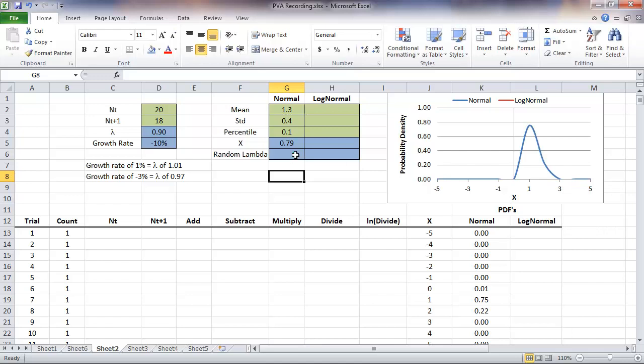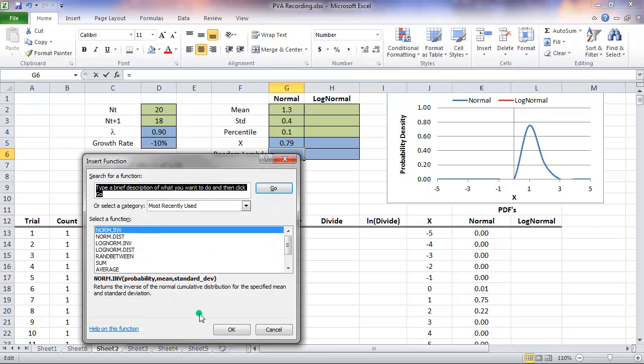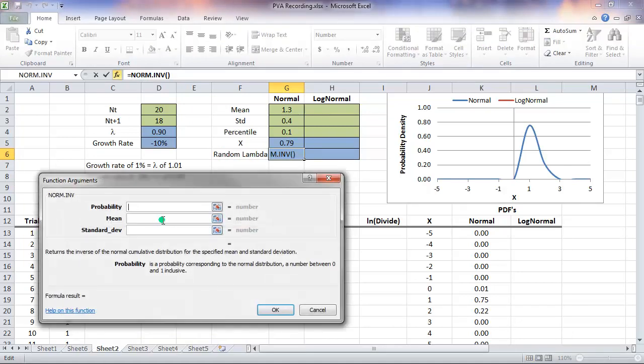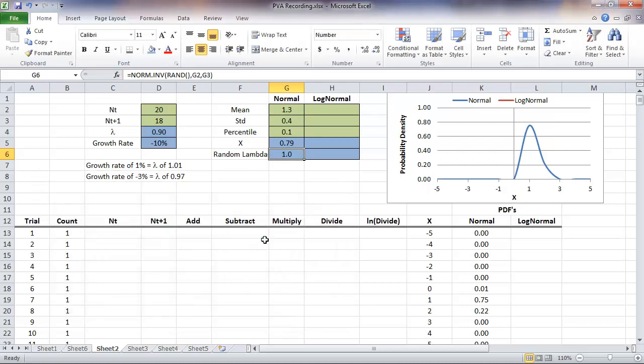And we use this exact same function to draw a random lambda. Here we just used NORM.INV, but we used a random number for our first argument, and then kept the mean in cell G2 and the standard deviation in cell G3. And if you press F9 then, each of these numbers represents a random lambda drawn from this distribution.